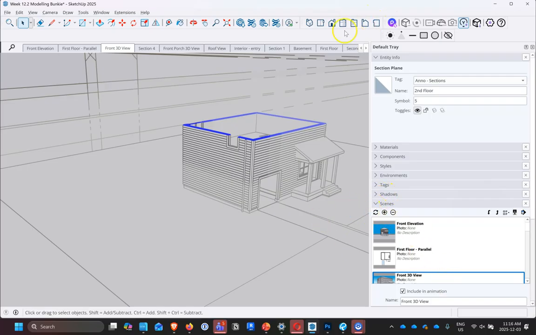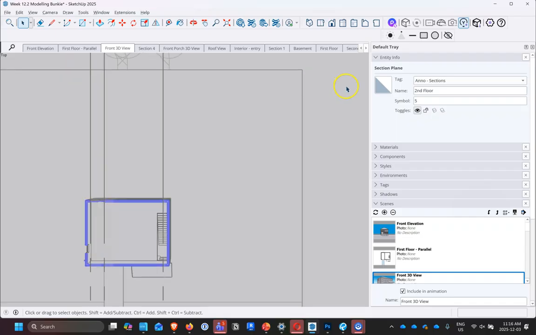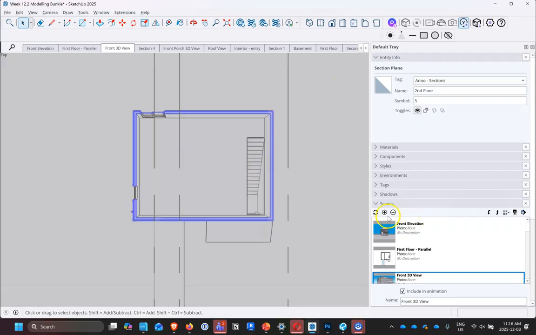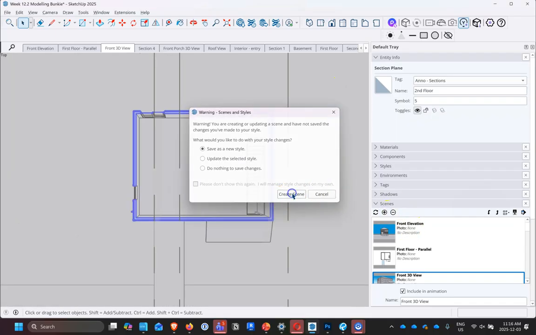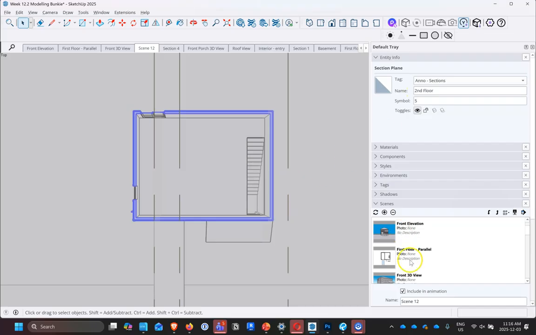So let's go find our top view right here. Let's zoom in on that top view. Let's click the plus button, create scene, and we'll call this scene our second floor. And actually, I think I'll write it with the word second floor. And what I'm going to do is I'm going to call this parallel.